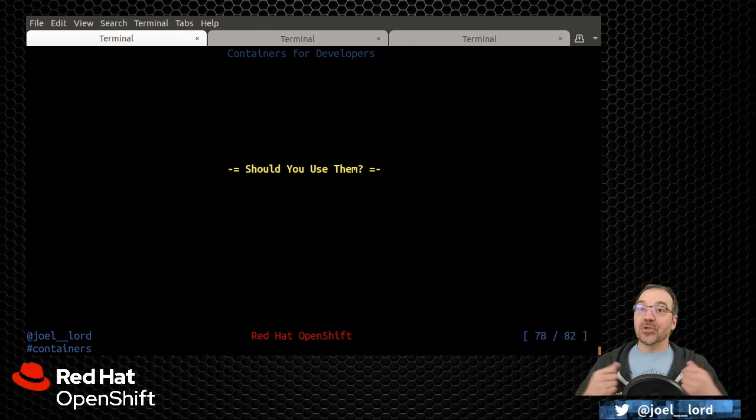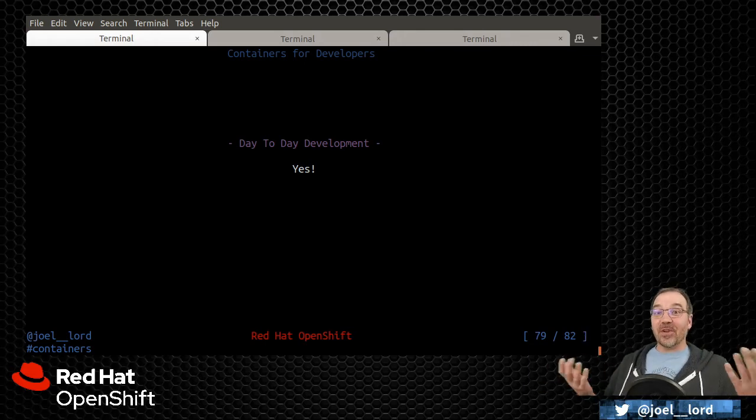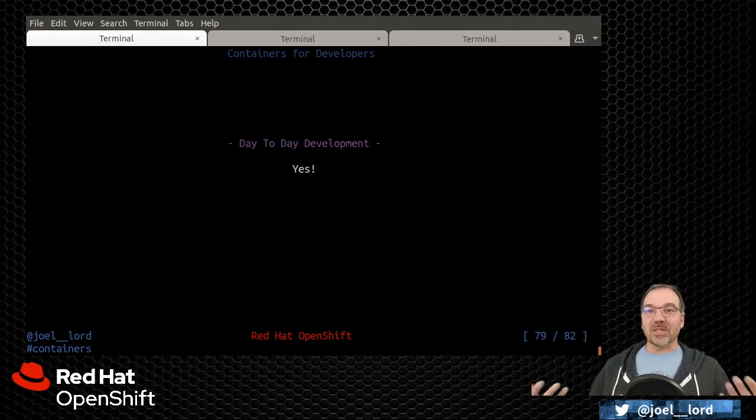So, should you use containers? Well, by now I hope I've convinced you. For your day-to-day development, well, yes, definitely, why not? It makes a lot of sense to use them. It definitely does not get in your way when you're trying to do some day-to-day development. And that was one of the things that I thought before I started working with containers. It turns out it can actually be very, very useful. You can do a lot of different things.